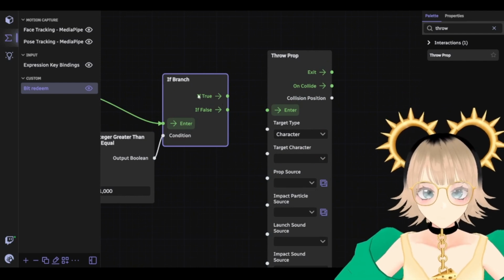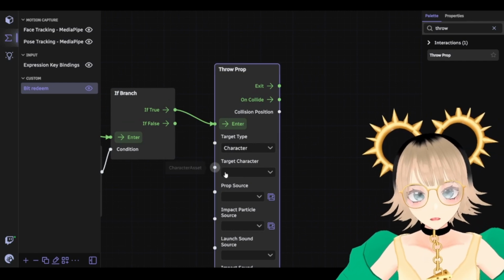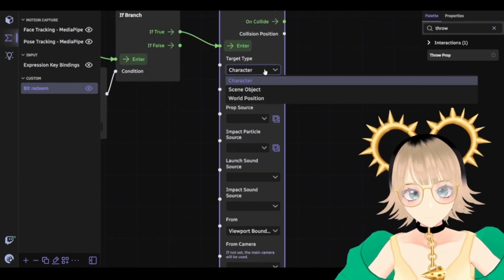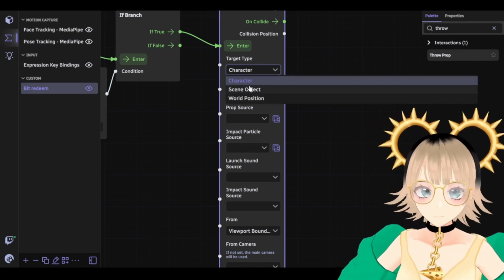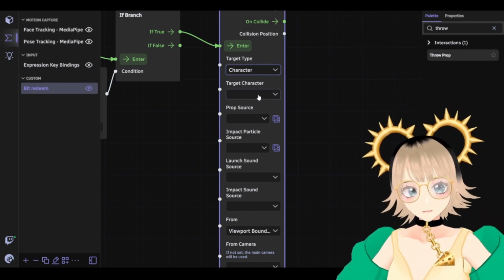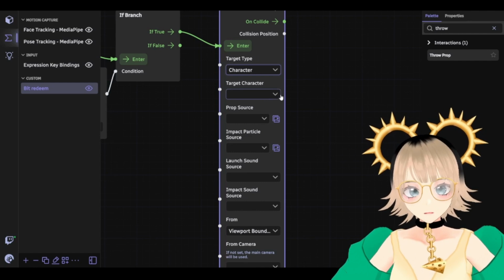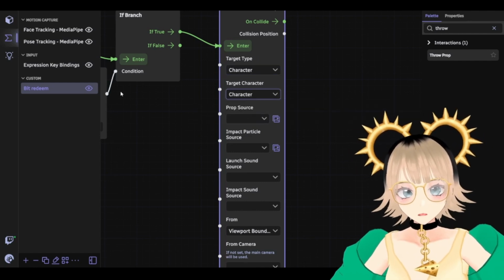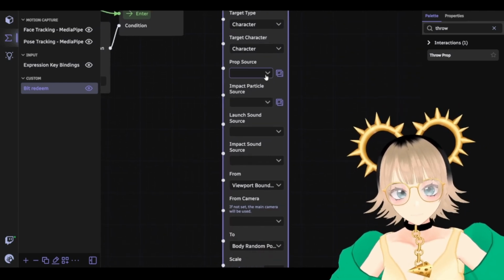So all you want to do is, if true, connect that here, and this activates this. Now here you just have your target type. You want it to be the character, or you can have it be a scene object. It's up to you, depends on how you want to set up whatever your redeem is. But for the sake of this, I'm using a character. Target character will just usually be character. Sometimes it'll have a name, but more often than not, it will just say character.